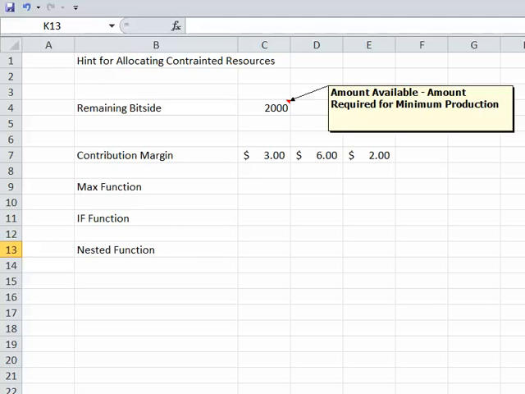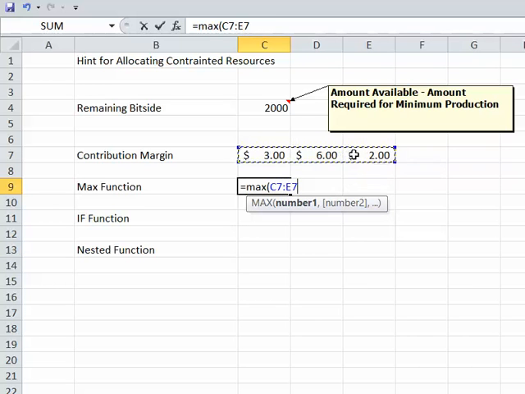In this problem, you're asked to allocate any remaining bit side, which was our constrained resource, to the product with the maximum contribution margin. We can do this with a nested max and if function. Let's first take a look at our max function. Our max function simply equals max, parenthesis, and highlight the range you're interested in.